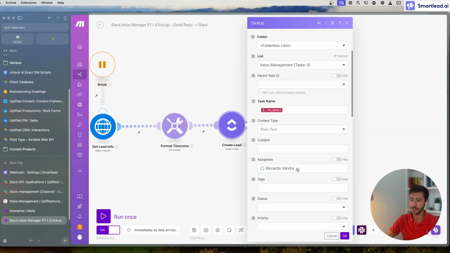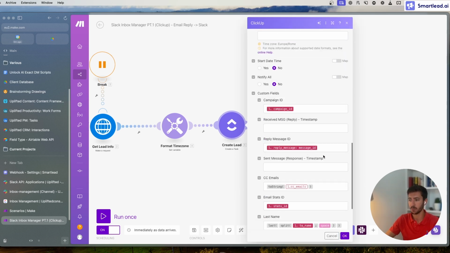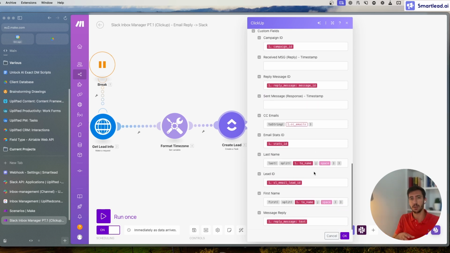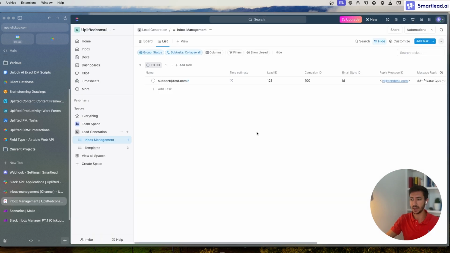When creating the lead, we can add a bunch of different information. The most important ones are campaign ID, reply message, email status ID, and all the information that allows us to later on send an actual message. Here I just added a couple of pieces of information, but keep in mind you can make this as long as you want directly within Clickup by adding custom fields. So for example, if you want to keep track of specific custom fields within the system, you can do that, provided that you always use similar names.